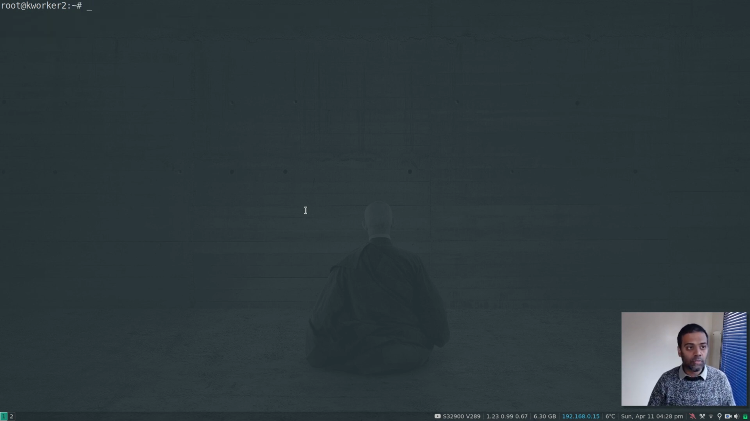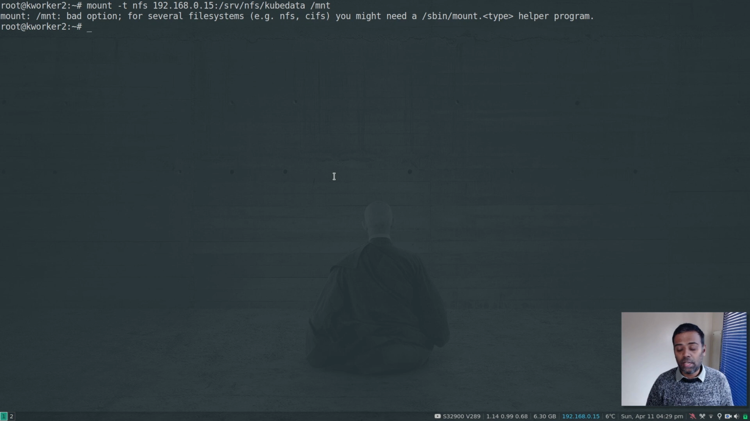So this is a default, vanilla Ubuntu 20.04 machine. If I try to mount an NFS volume from my host machine, where I'm running the NFS server at 192.168.0.15, let me try to mount it. mount -t nfs 192.168.0.15:/srv/nfs/kubedata, and I'm going to mount it under /mnt. And that's the error you usually get: mount.nfs helper program.